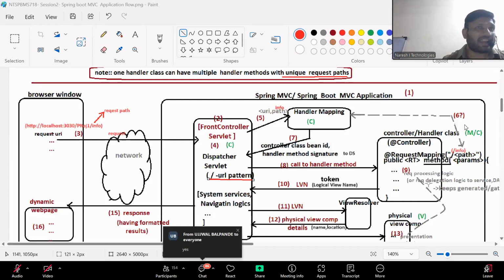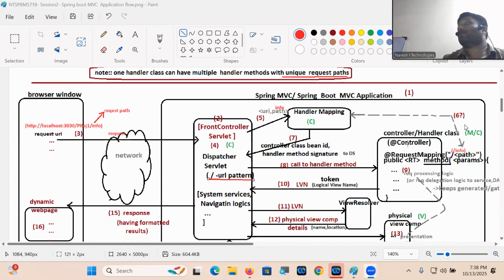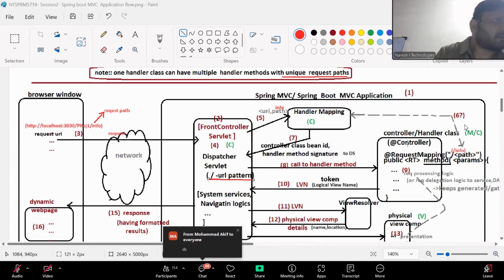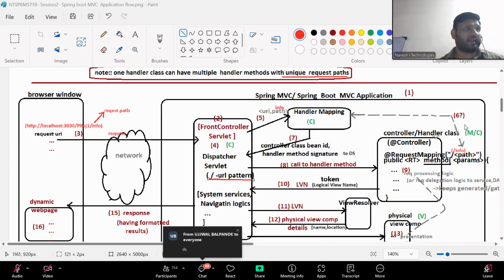Okay, then what will it do? It will gather the handler method signature and controller class bean ID, and passes them to whom, guys? Passes to whom? Dispatcher servlet. Are you understanding my statement? Simply, literally passes to whom, guys? Dispatcher servlet.